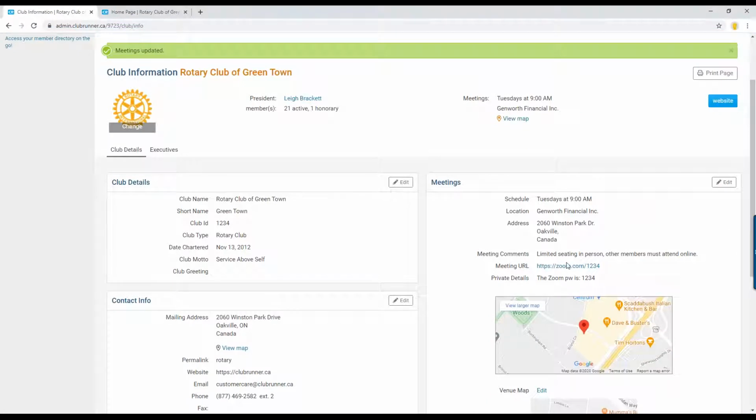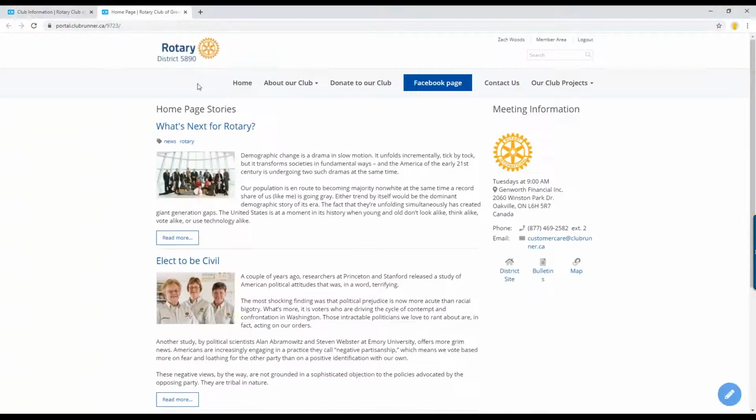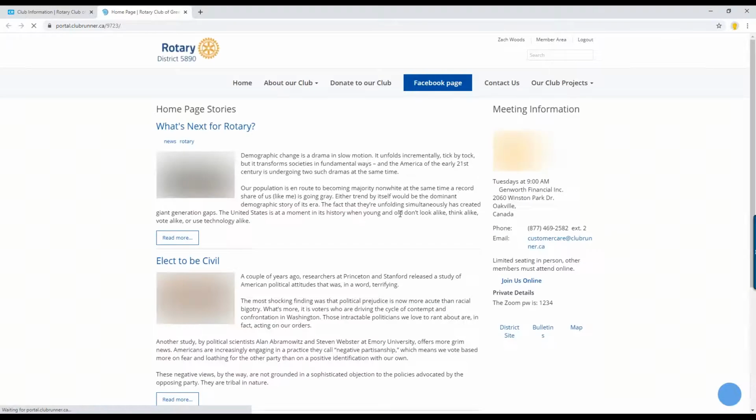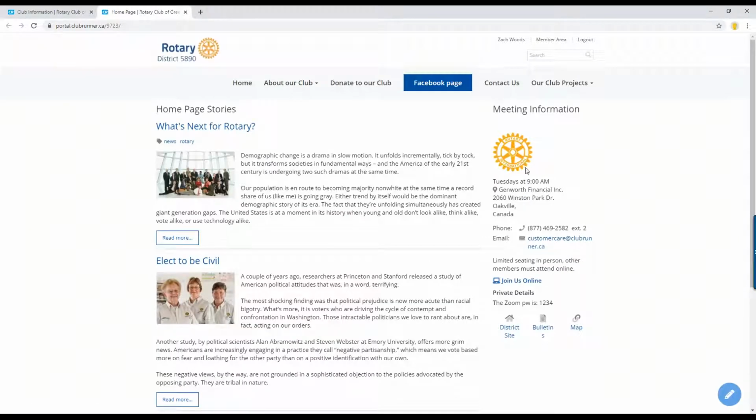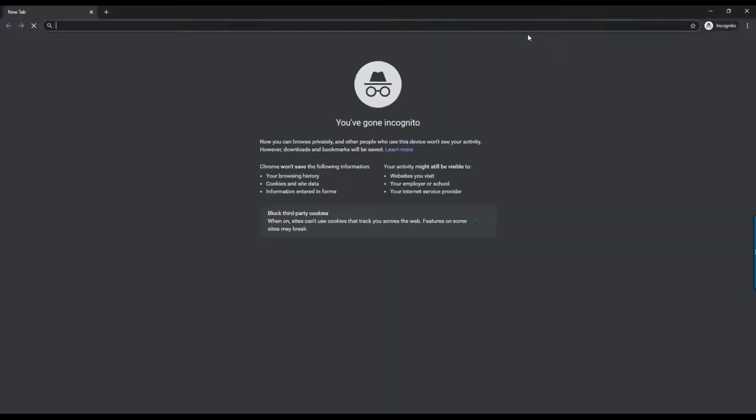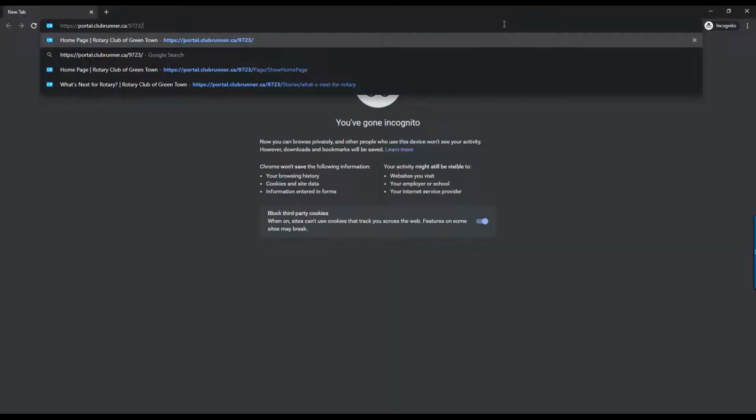So we see that our information has updated here. And again, I have not touched the website designer. So I'm going to go ahead and head back over here, and I'm going to refresh the page. And we can see that all of that information has now updated, and there's more information here. And just very quickly, I'm going to copy our website address here. I'm going to open an incognito window. And if you guys aren't familiar with this, incognito is a really great way to test your website.